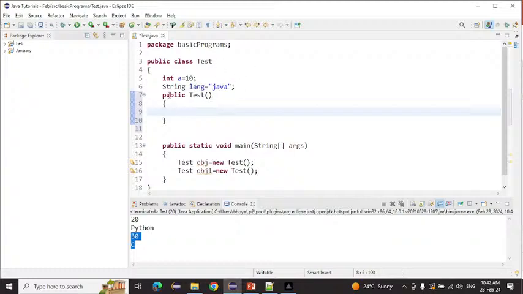If we are creating a constructor, do we need to write a return type here? No, right? A constructor doesn't have any return type. If you write a return type, it will behave like a normal method. But if you are not writing the return type, it will behave like a constructor. Now, how will we do that?